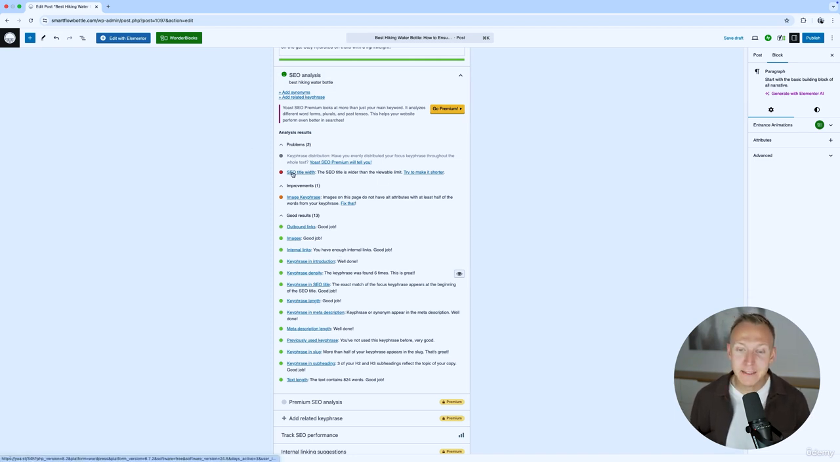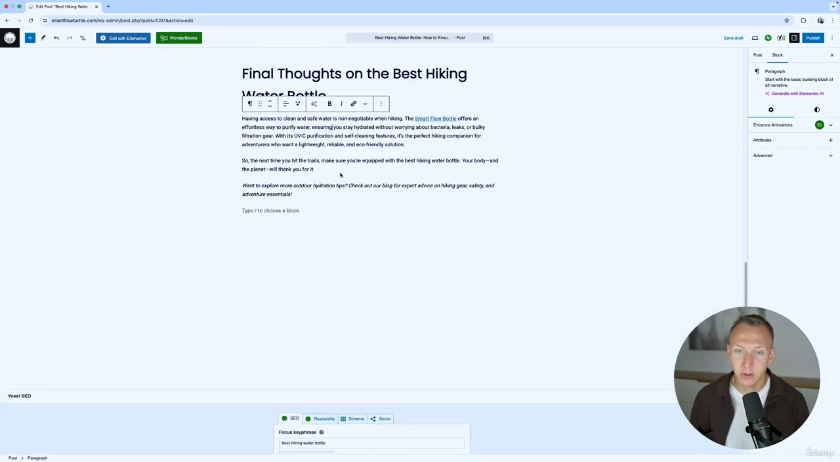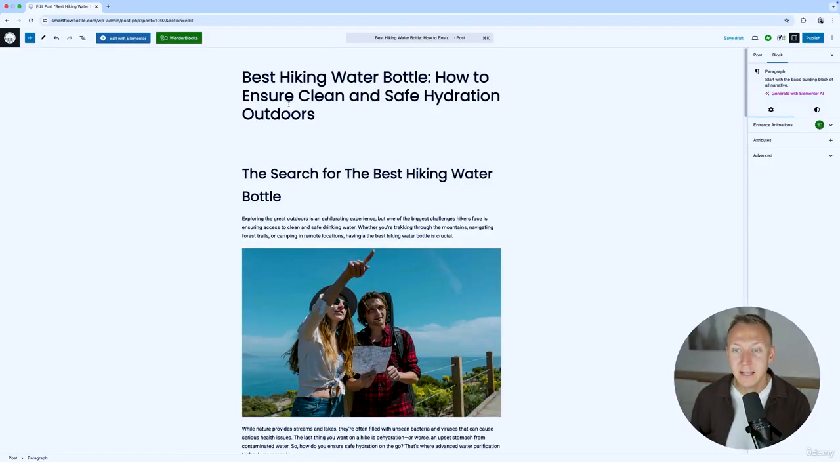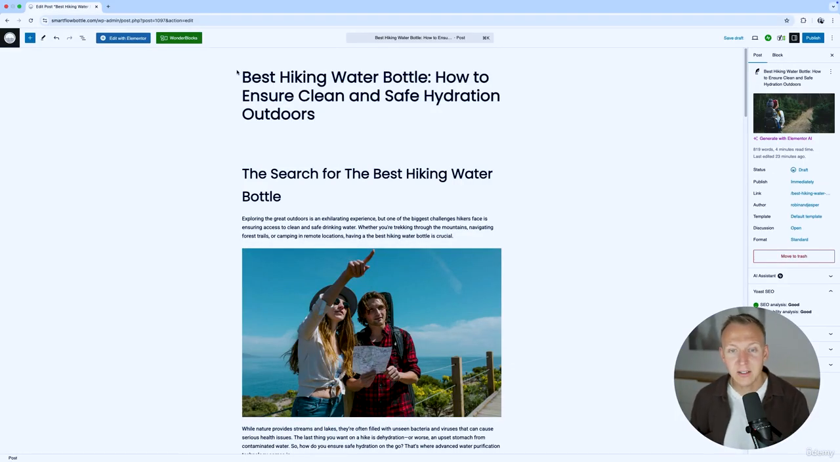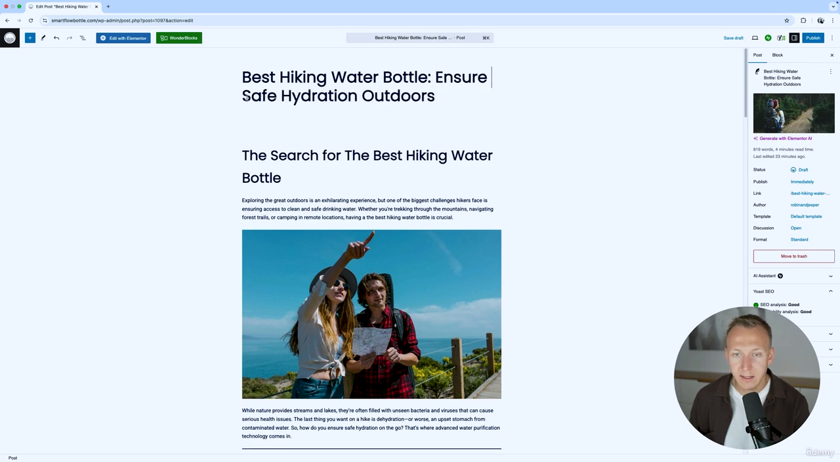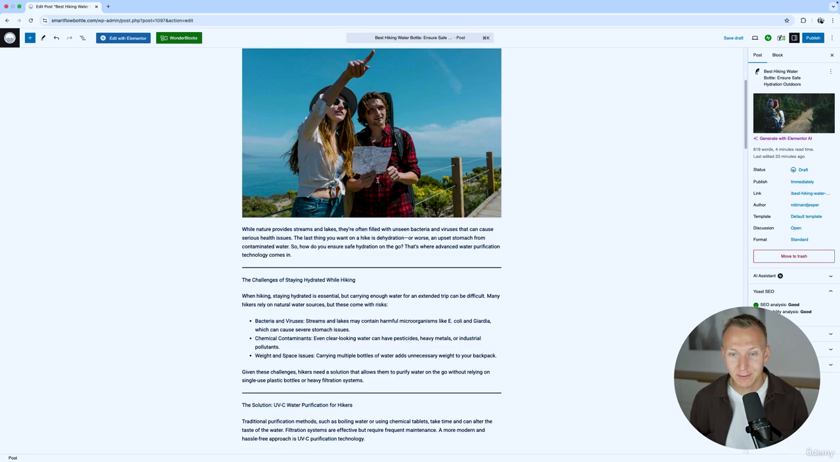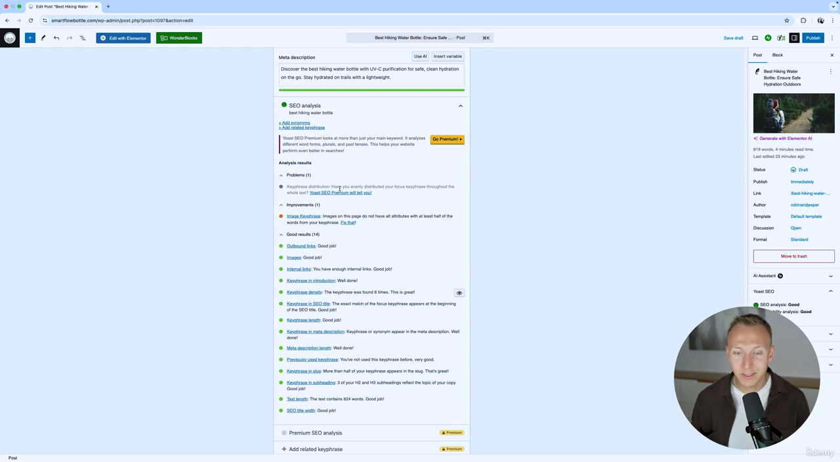Now what we have left is the SEO title width. The SEO title width is wider than the viewable limit. Try to make it shorter. So we're going to scroll up and we're just going to make this shorter. I'm just going to change the title up, "Best hiking water bottle," and then remove "how to," and I'm going to write "ensure safe hydration outdoors." Let's see if this is good enough. Indeed it is. So there's just one more thing now.